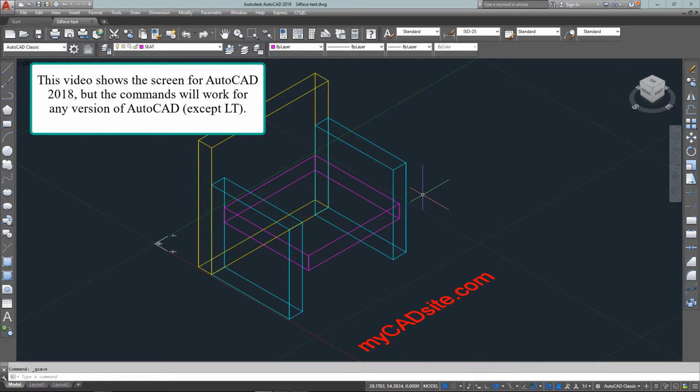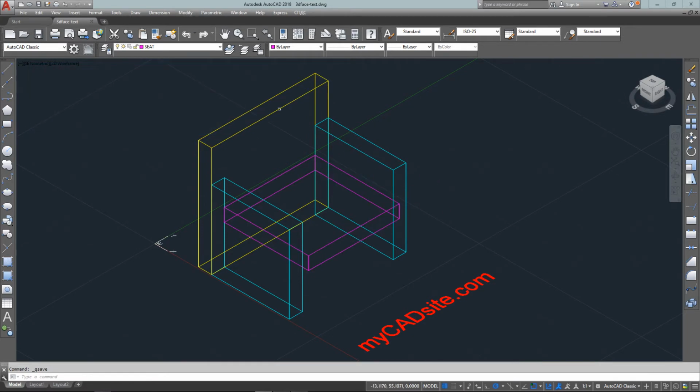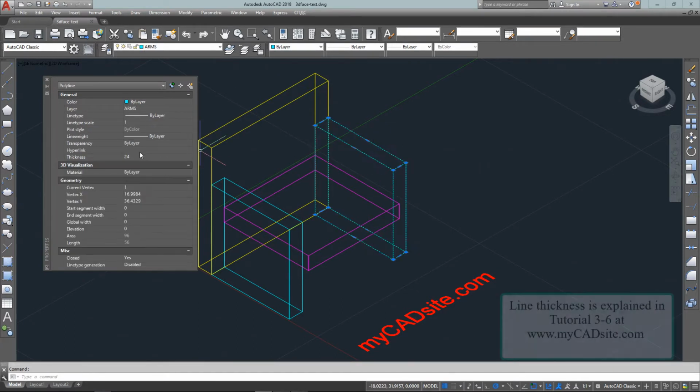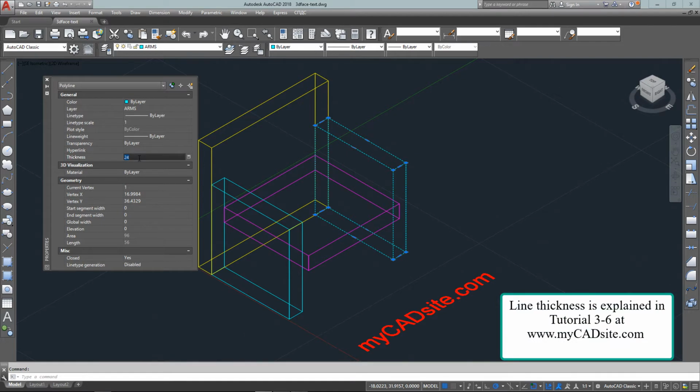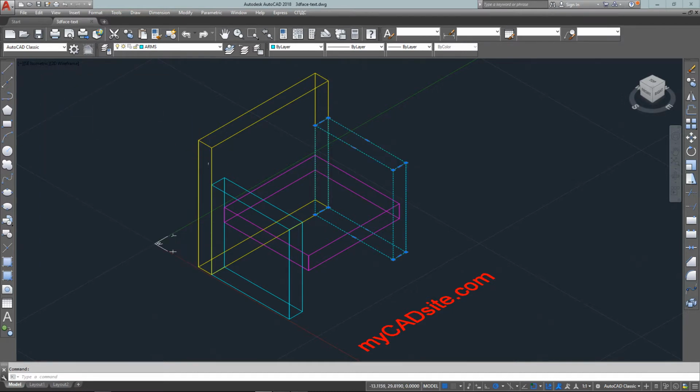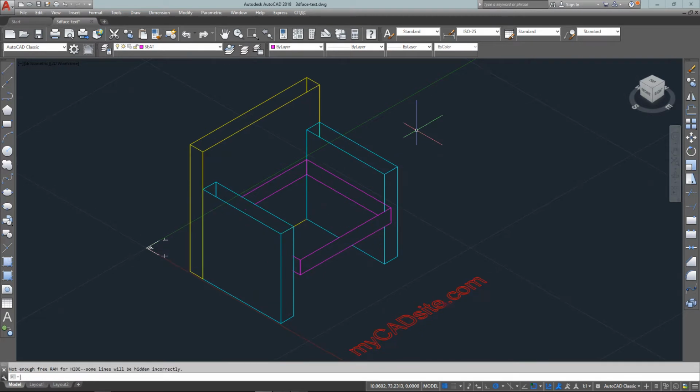So I'm going back to a previous tutorial where we created these shapes by adding line thickness to a rectangle, and here it is. It's a polyline with a line thickness of 24 units. If I change it back to zero, you see it looks just like a rectangle, which it is. And I can make that any height I want, and I'm going to make that back to 24, the original height that it was. So there's your very quick review on line thickness.